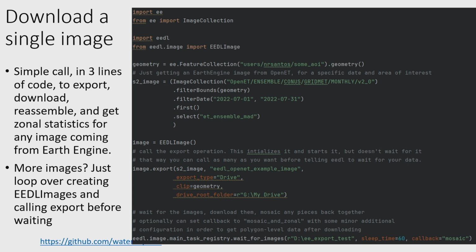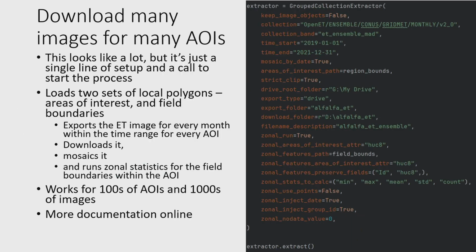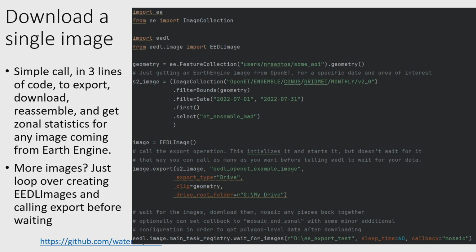So then after that, it's just 3 lines. We're a simple initialization of a class in our package, EDL image, and then calling the export, which kicks off the export on Earth Engine servers. And then at the end, we say, wait for the images, give it an output location, tell it how long to wait between pulling, and tell it to just run a mosaic when it's done. So that's what it looks like. And as I noted here, zonal statistics is optional with a little more configuration, but not too much.